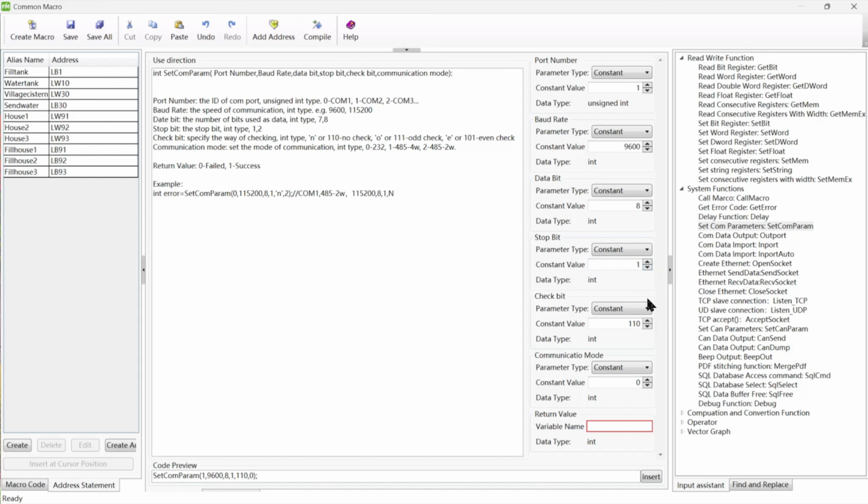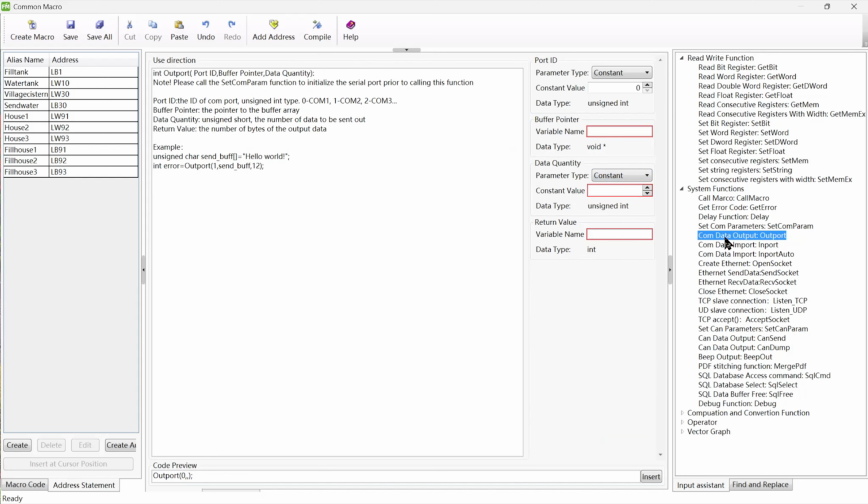The check bit, a character or integer defining the parity check method, with valid options being N or 111 for no parity check, O or 111 for odd parity check, and E or 101 for even parity check. And the communication mode, an integer specifying the communication mode, with valid options being 0 for RS-232, 1 for RS-485 4 wire, and 2 for RS-485 2 wire. The function returns an integer value, 1 for success, and 0 for failure.